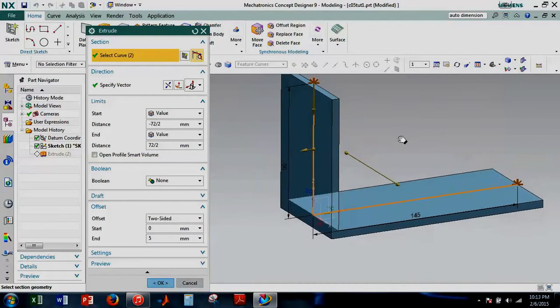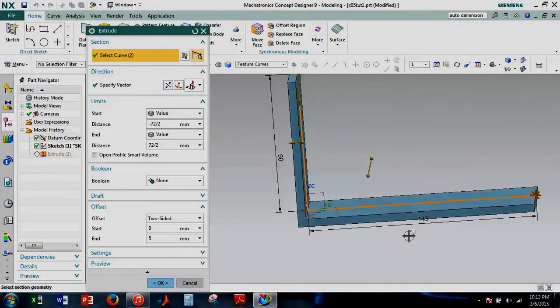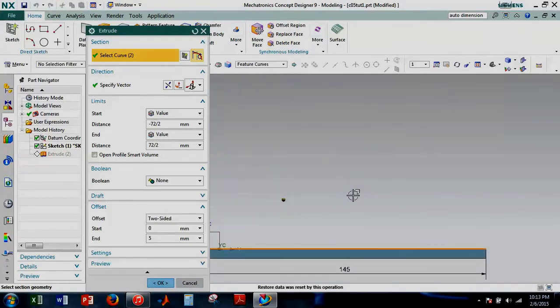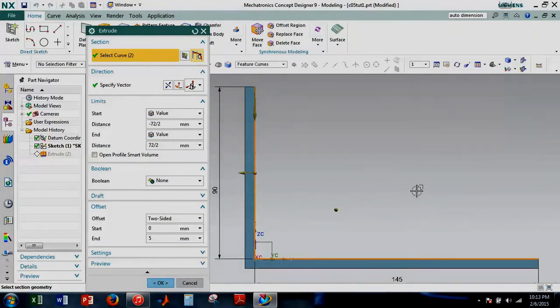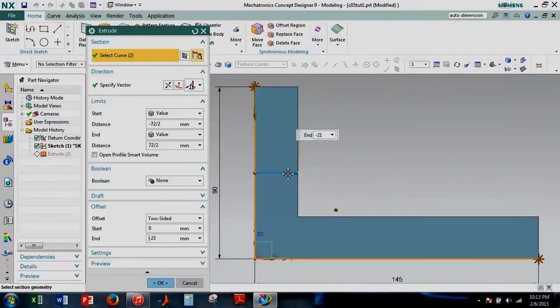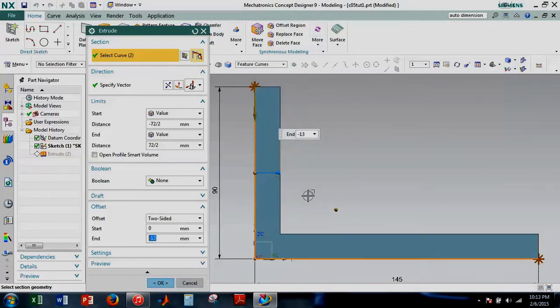So in order to get what I want, I'm going to look at the side here. I need to go this way with the extrude. So my start will be 0 and my end will be -25. It will be -25 because it will extrude inward. This plane will extrude inward.